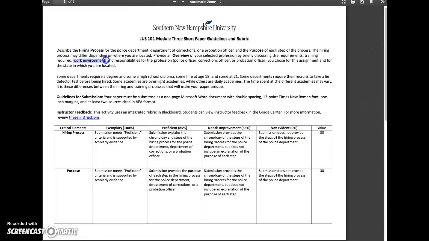So if you're interested in the correctional field, obviously your work environment is going to be inside of an institution. Police officer, your work environment is going to be outside, typically out in the field. Probation officer may be a combination of both, all right? So you need to understand what's going to be required of you. So you're going to describe the hiring process, the purpose of each step, and an overview of your selected profession by briefly discussing the requirements, etc. All right, so take a look at that.